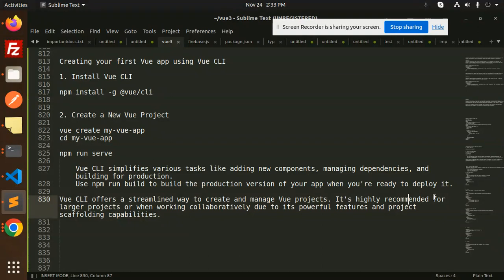It is highly recommended for larger projects or when working collaboratively due to its powerful features and project scaffolding capabilities. Okay, so any doubt, any query in that, just let me know in the comment section.